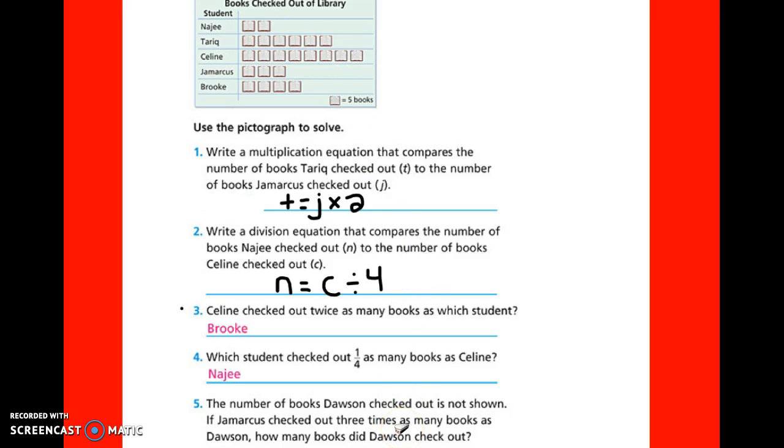It says, the number of books Dawson checked out is not shown. If Jamarcus checked out 3 times as many books as Dawson, how many books did Dawson check out? So Dawson, you'll notice, isn't even on the list, but we know that Jamarcus, right here, checked out 3 times as many. And the books, remember, each equal 15. So we want to divide that into 3 different sections, which when we do that, we'll notice that we just get 1 book here. So Jamarcus just checked out 1 of these.